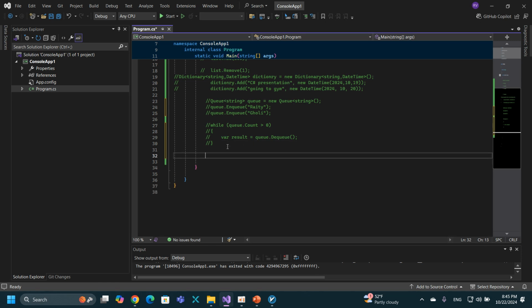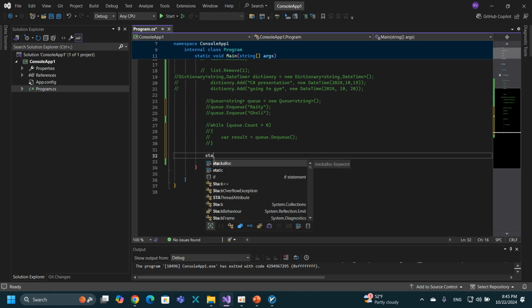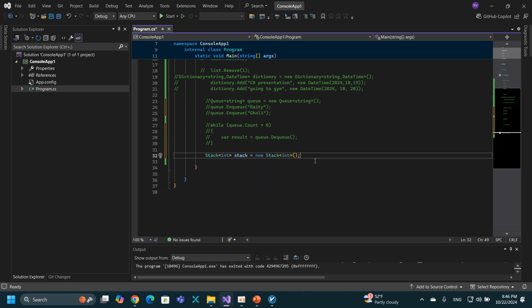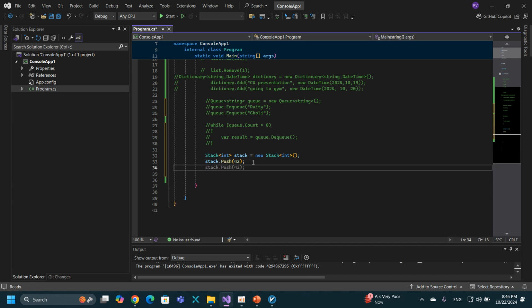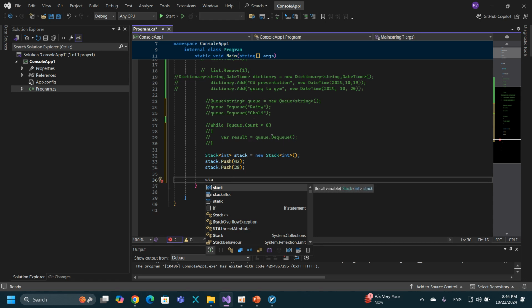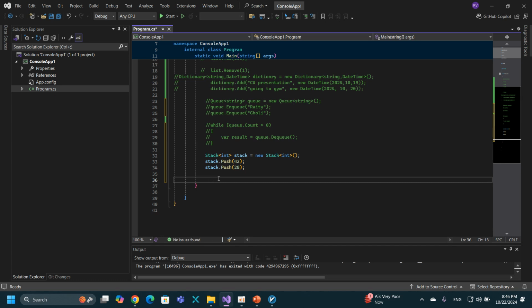And now I want to talk about the stack. Let's consider the stack collection for undo operations, and this follows a last in first out approach, the opposite of queue. For example, let's define a stack of integers. And then if you want to add something to your stack, you can use the push method. For example, I want to push 42 and then push something else. And if you want to remove items from your stack, you can easily pop it. Pop works like the dequeue method. After it returns the item, it removes that item.